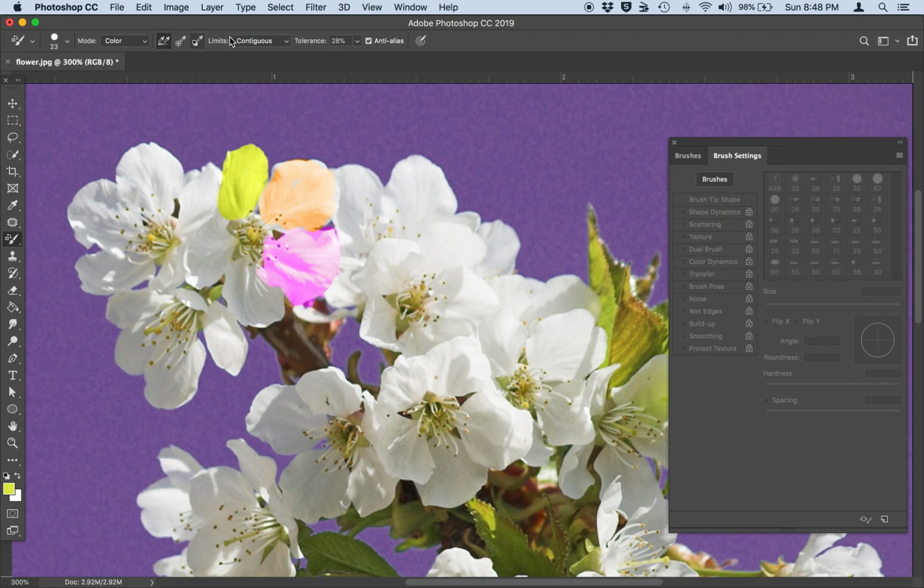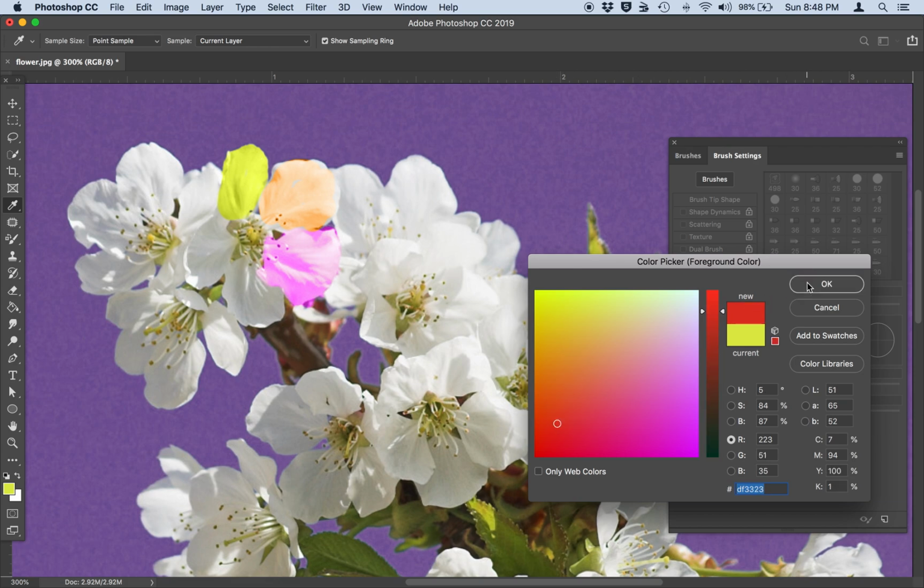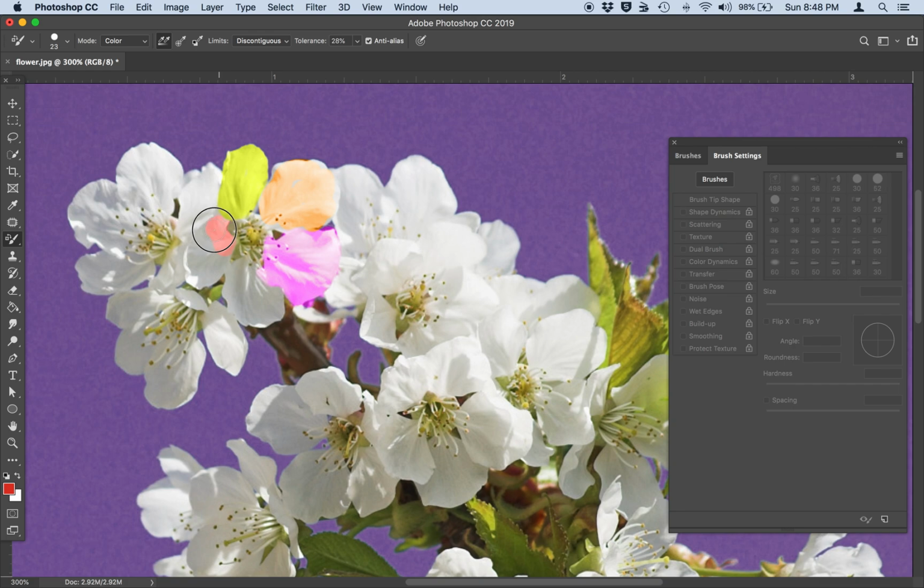The next option is discontiguous. And what this tool option does is it replaces the color of any pixel that matches the sample color and falls within the boundaries of the cursor, whether those pixels are in the same area as the crosshair or not. So let's pick a different color. And we're going to paint this. And it's staying within the boundaries. But the difference is that it's going to keep within the color, whether the crosshair goes out or not.